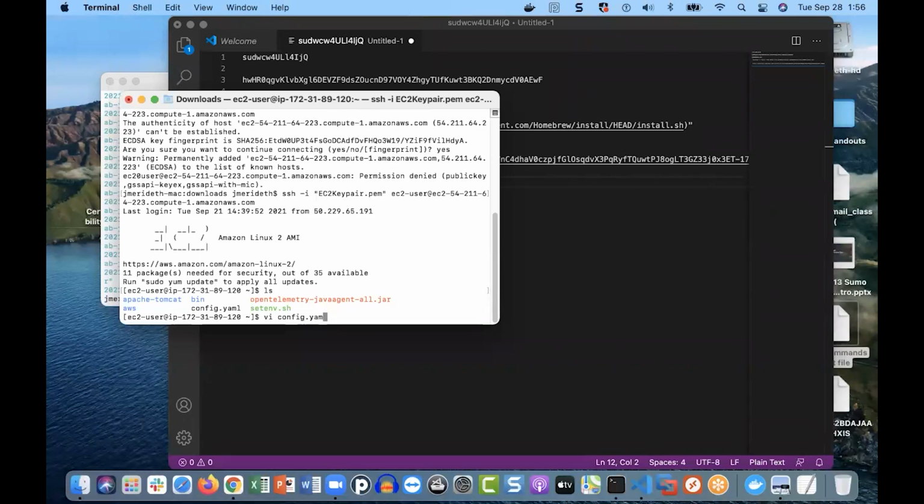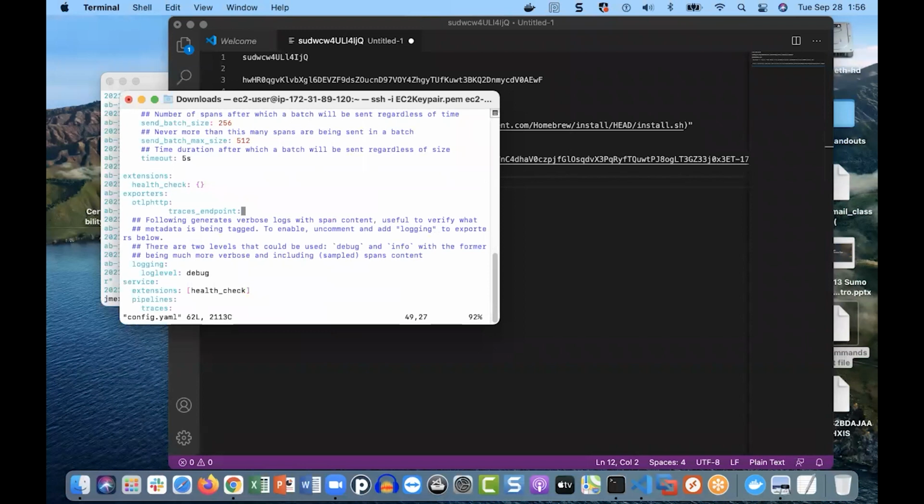And if you do it right, it should open it up and you should see text there. If you did something wrong, you get a blank screen. But you should see a bunch of text here, and your cursor should be located at the traces_endpoint: space.